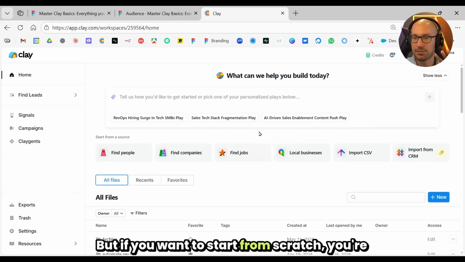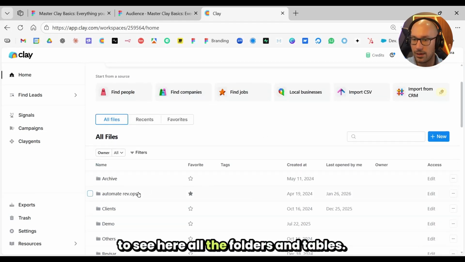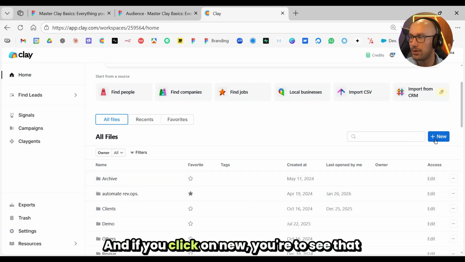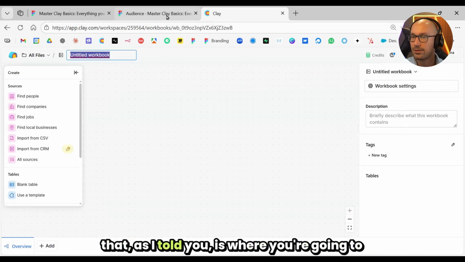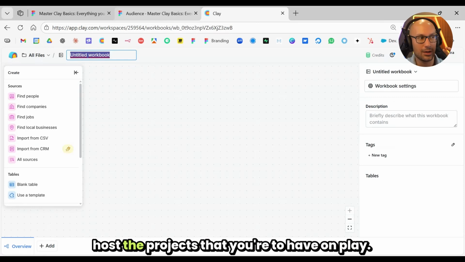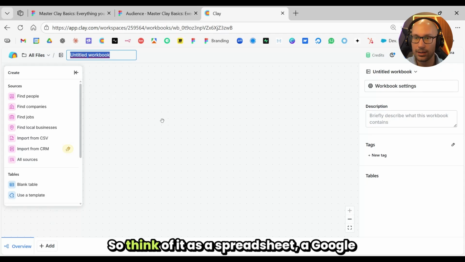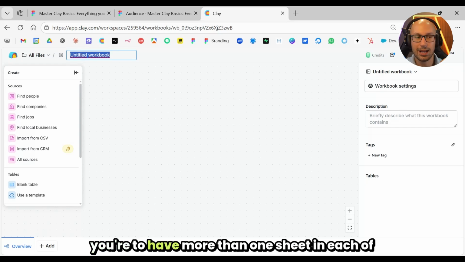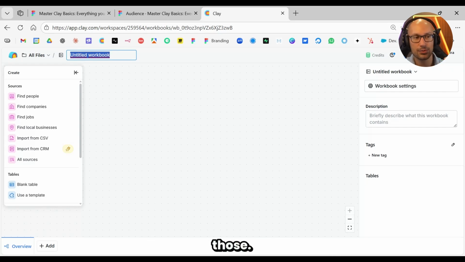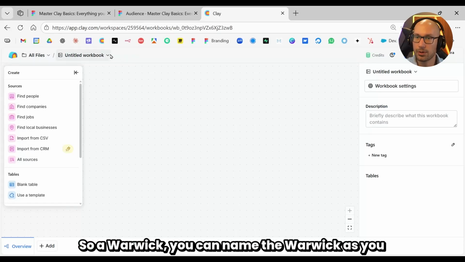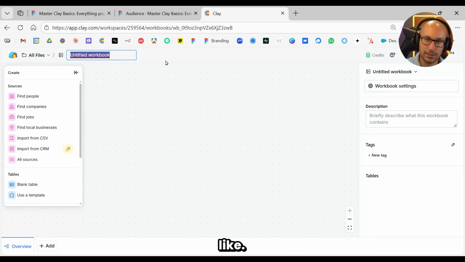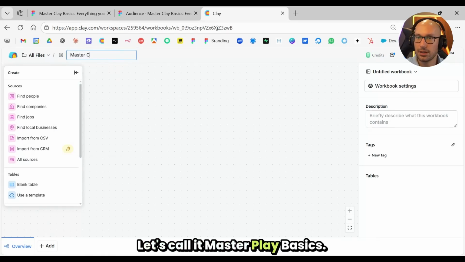But if you want to start from scratch, you're going to see here all the folders and tables. If you click on New, you have the capability to create a workbook. That, as I told you, is where you're going to host the projects you have on Clay. So think of it as a spreadsheet, okay? A Google spreadsheet in which you're going to have more than one sheet in each of those. In this case, it's related to tables. You can name the workbook as you like. Let's call it Master Clay Basics.